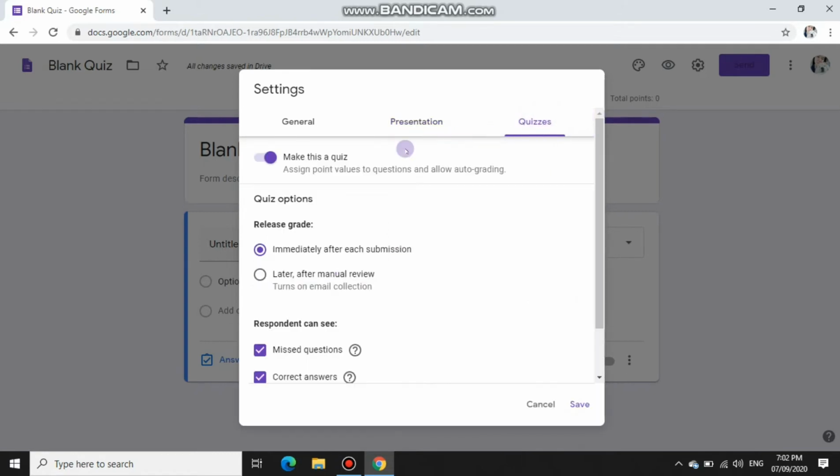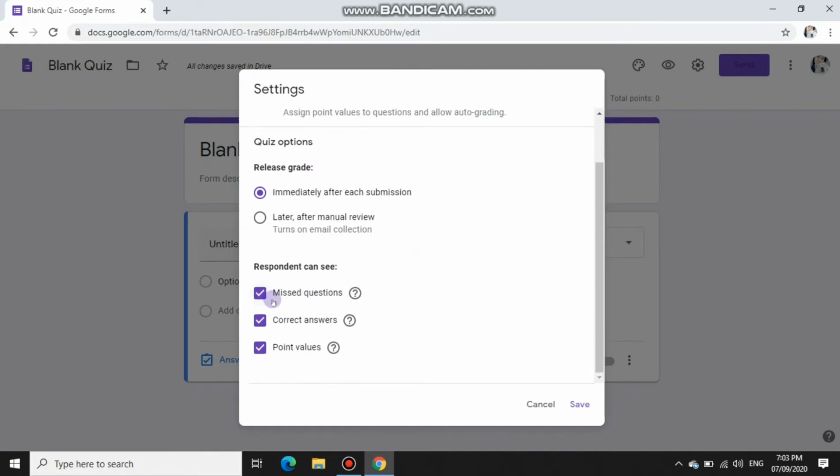Next is the quizzes setting. Just click the make this a quiz. It will automatically be a quiz, and scores will be automatically sent to the students immediately after submitting their answers.